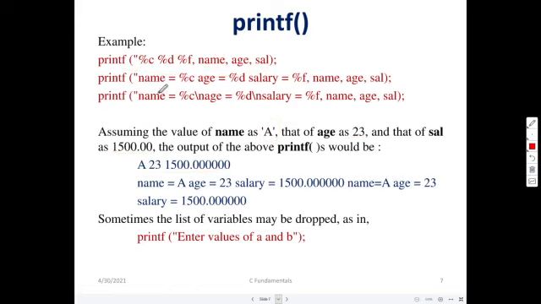So in the second printf statement, name is equal to percentage C. Here double quotes have to come; this is getting missed here. Double quotes should be available. So percentage C, percentage D, percentage F, straight away it will give only the values. If I am using name equal to percentage C, the first variable has A, so that will get printed instead of percentage C. Age is equal to 23. Salary is equal to 1500.000.